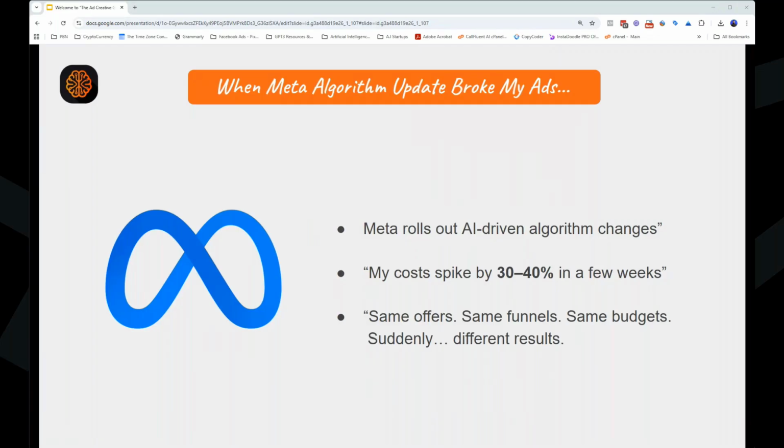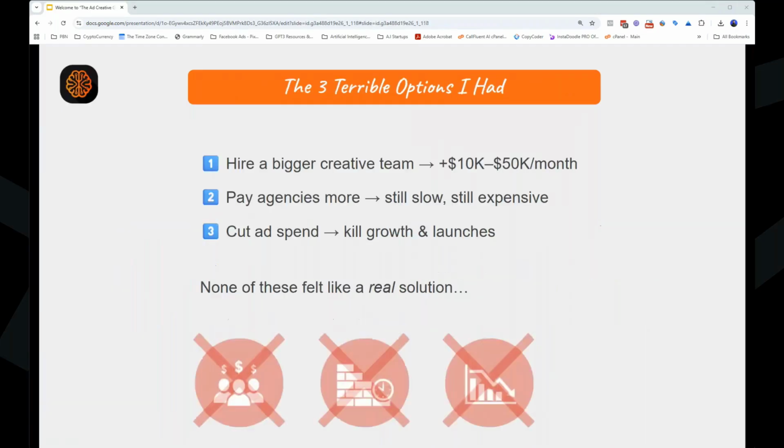That's when I realized it's no longer about good enough creatives or clever targeting. This new algorithm is hungry. It wants volume, variety of creatives like never before. And if you can't feed it, it punishes you on cost, okay? So it doesn't happen just to me. It happens to all the businesses out there.